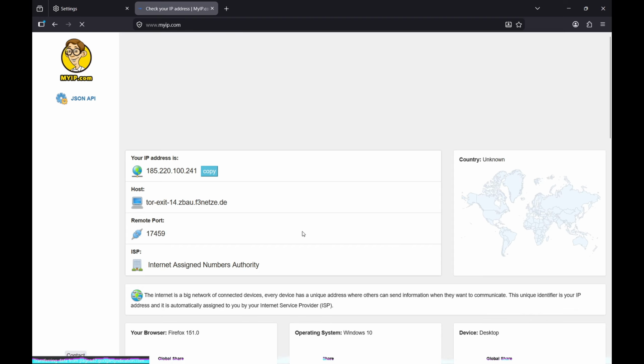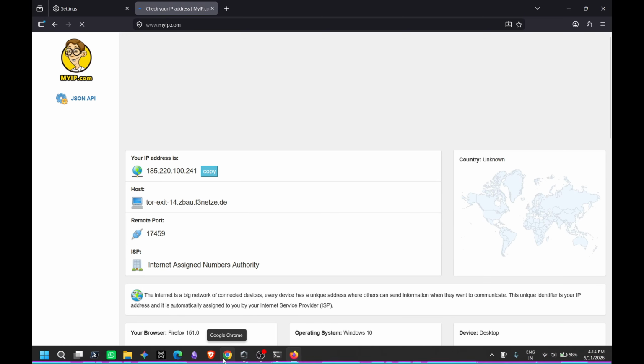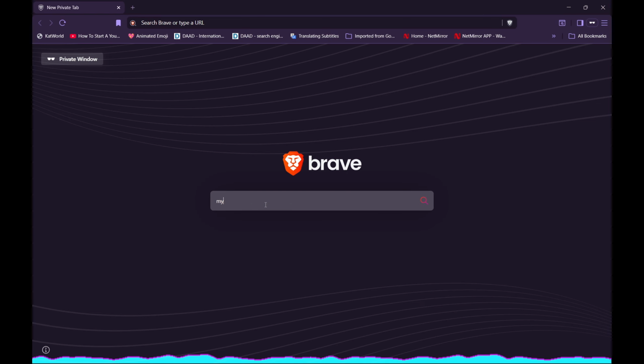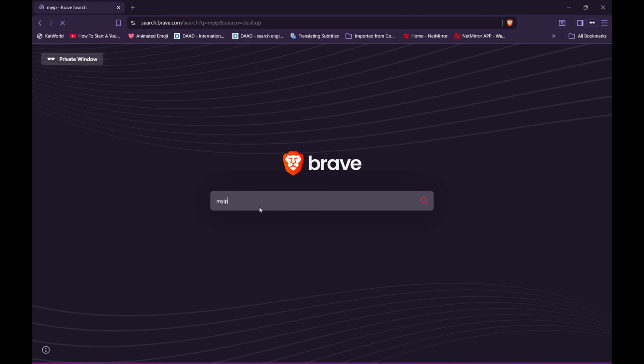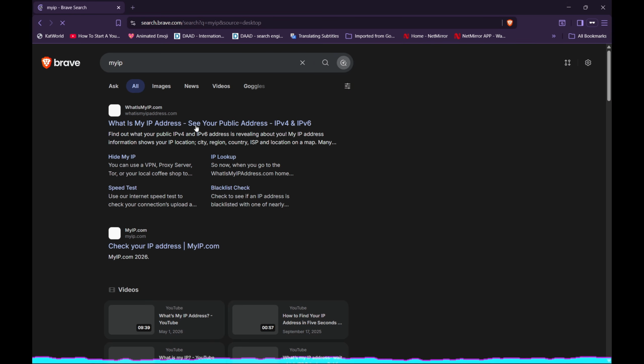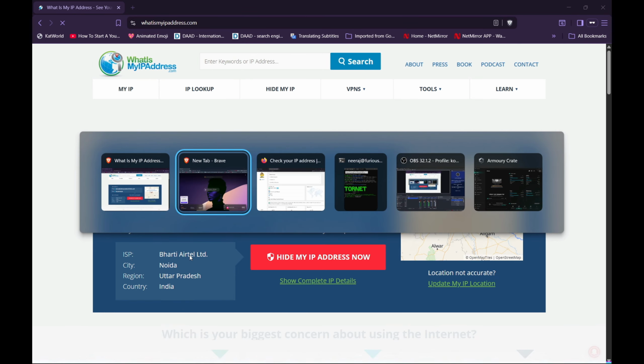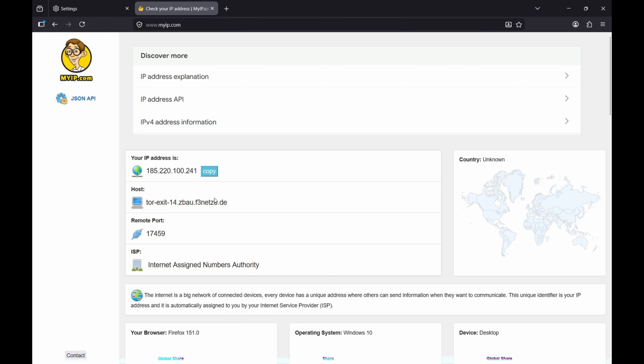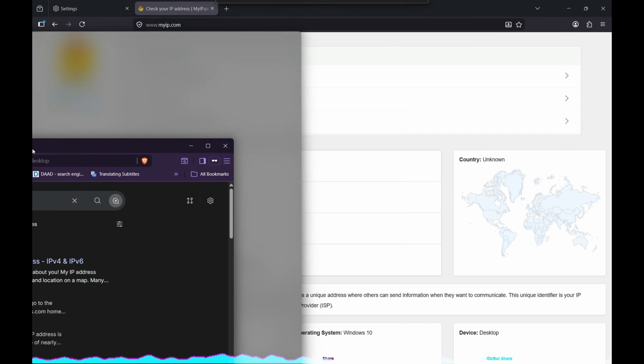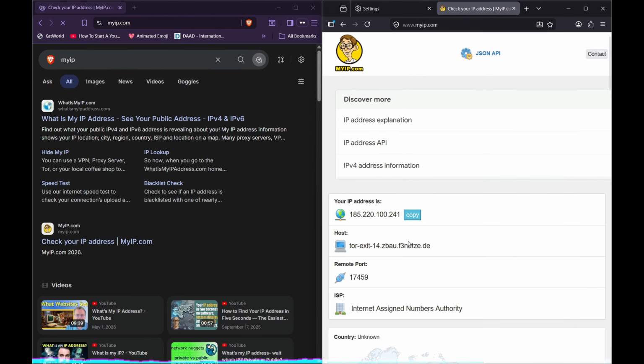Let's see what our real IP is. I will open a private window and put the same website here to check my IP. Let's see what my system's IP is. So this is my real IP, and it is showing my ISP details, but when you route traffic through tornet, so this is my routed traffic. I will compare them side by side. Let's put them side by side.